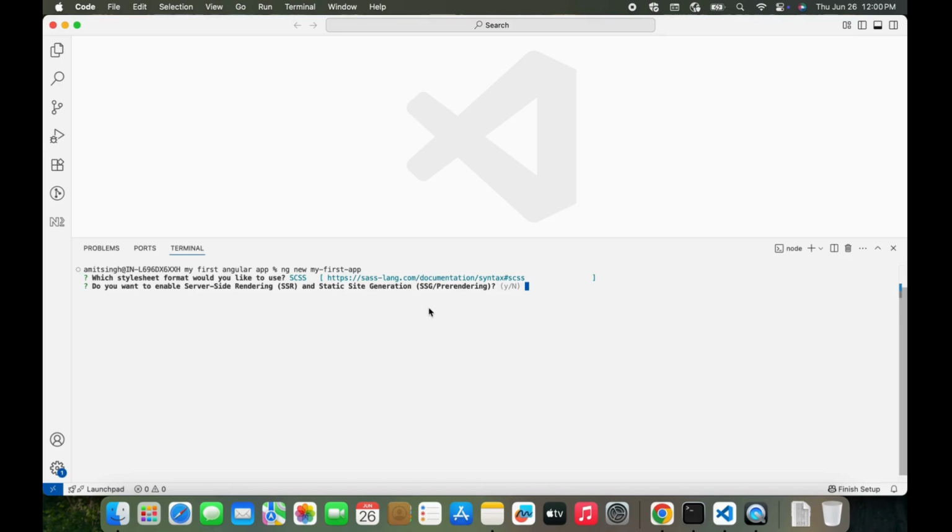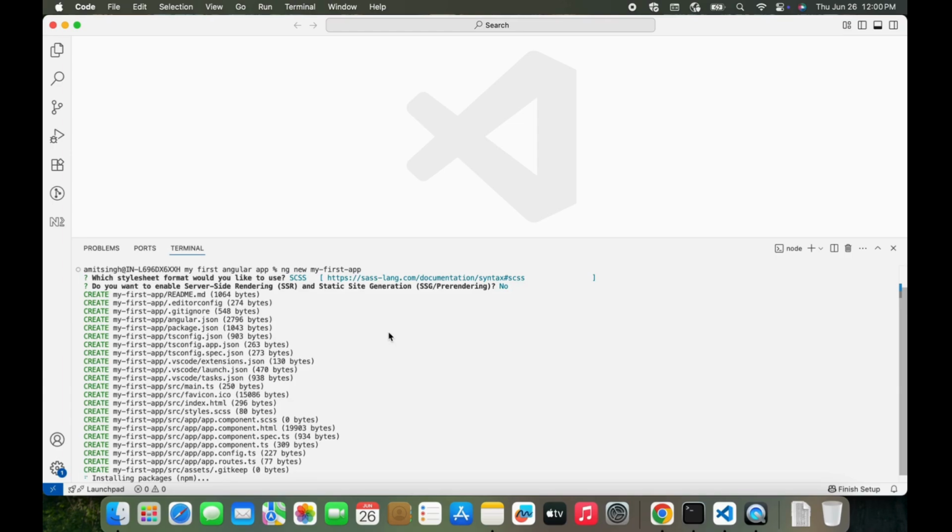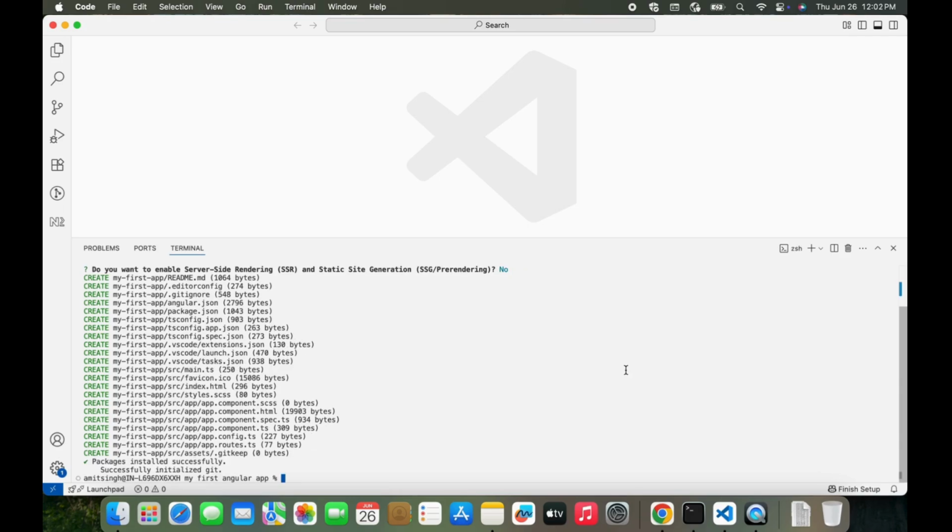Then it will ask if you want to enable server-side rendering or not. If you're creating a huge app which has a lot of get requests from the server side, you can go for SSR. But if you are creating a simple project, you can choose N. Now it will start creating your app, and it may take between 2 to 5 minutes, so let's wait for it. Okay, now the project creation is done.